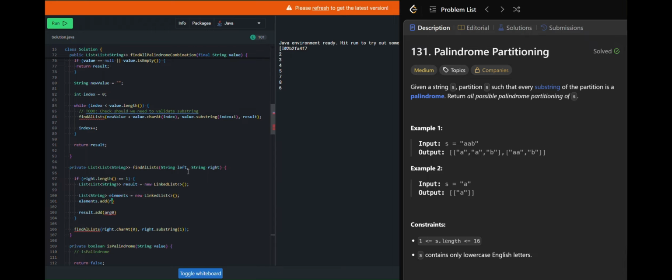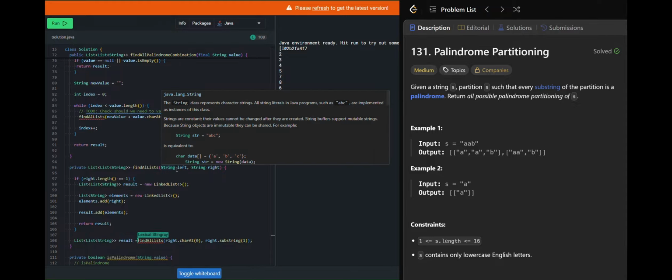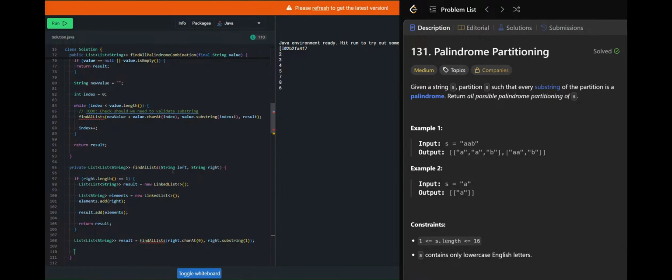Dot add. Right, this is the one. It's going to be element, and I'm getting the result here. So when I'm coming back here, I will have the list of its results, and I will check what.